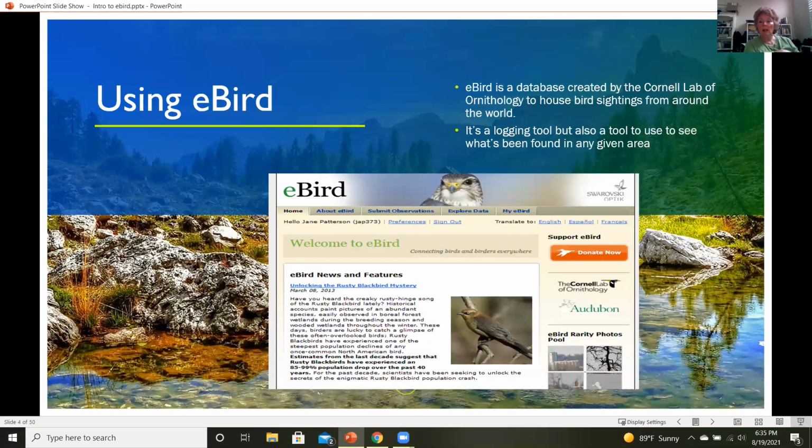So eBird is a database that was created by the Cornell Lab of Ornithology, one of the premier birding organizations in the world, in upstate New York. It was designed to hold bird sightings from around the world. As birders were going out and looking at birds, they were recording what they were seeing, and somebody got the brilliant idea to put all this data into a central repository and to start collecting it. And it's blossomed from there. I think it first started about 2006 and it's just gone gangbusters.